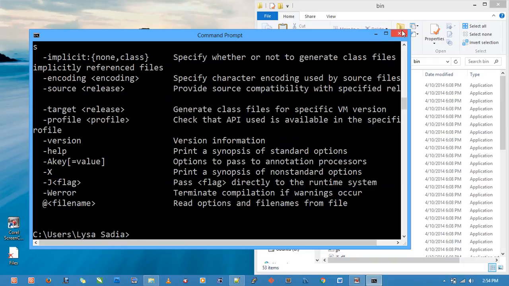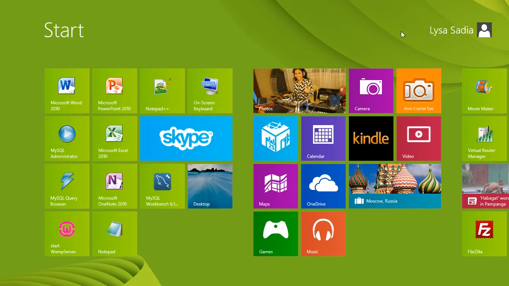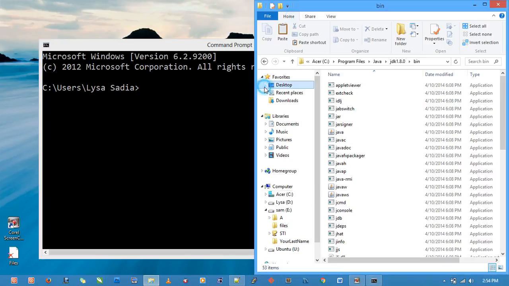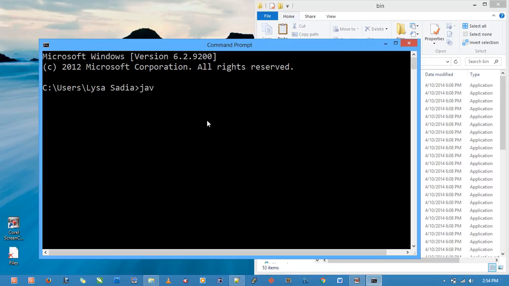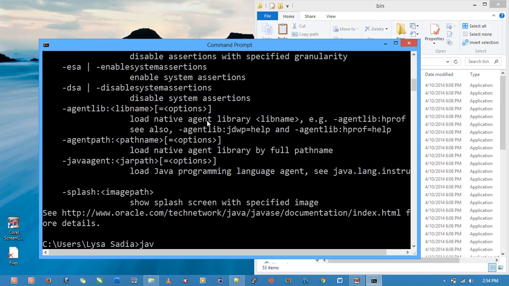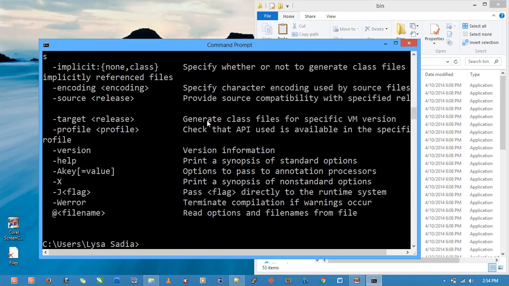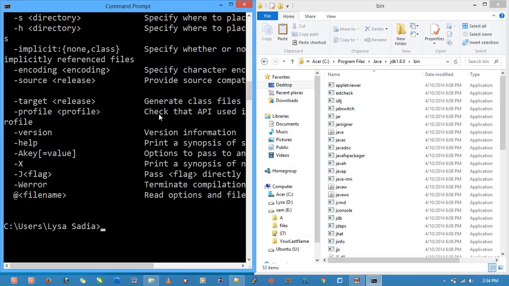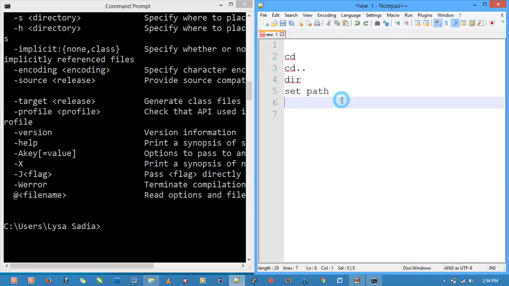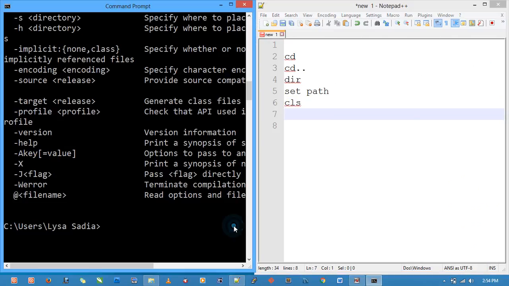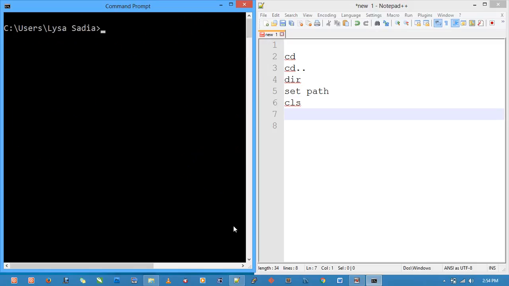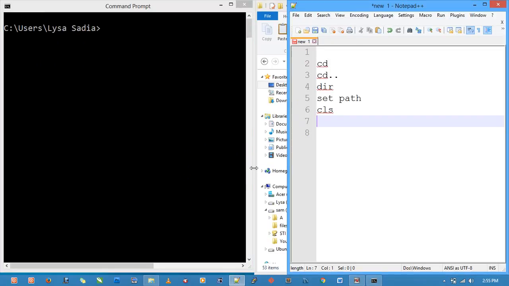Once it runs, no matter how many times you close it and run it, it will always be in your system. So you don't have to set it up every time that you'll be coding Java. Okay, so now, aside from this command prompts, another helpful command is the CLS, which stands for clear screen. It just basically clears our screen for us to be able to see better about what we're actually typing.